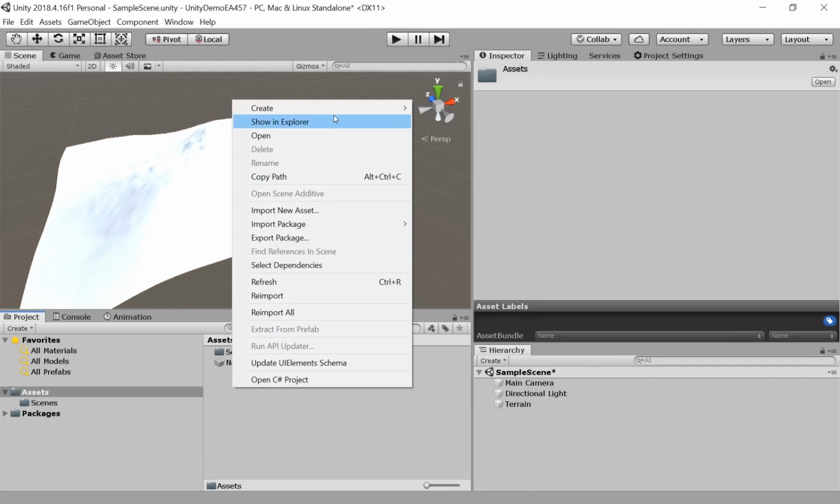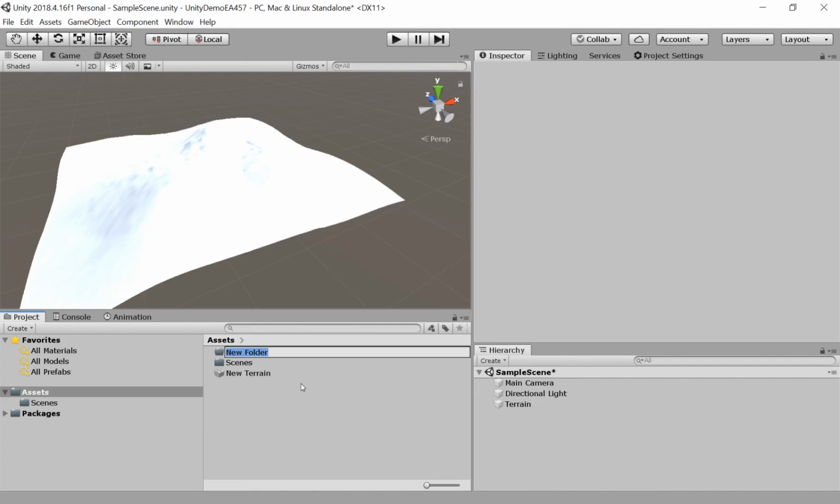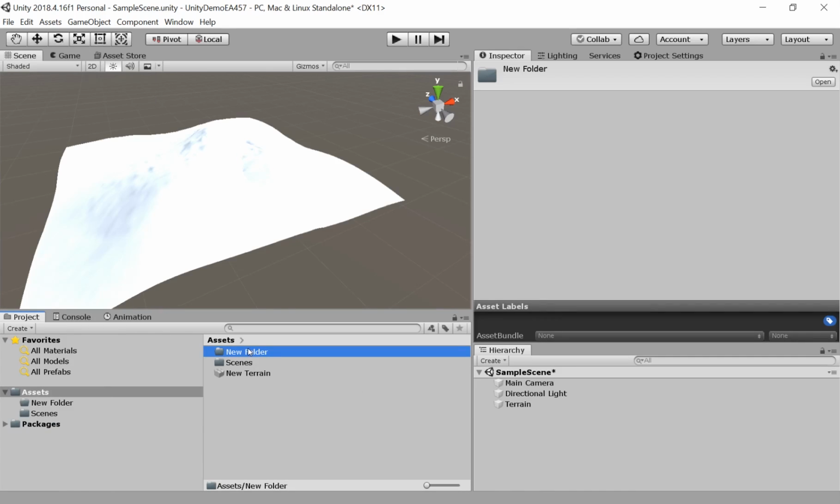The biggest one is create folder. You can do that by right-clicking in this project panel, or by clicking create and then choosing folder. You can then name the folder. I'm going to name this one texture.